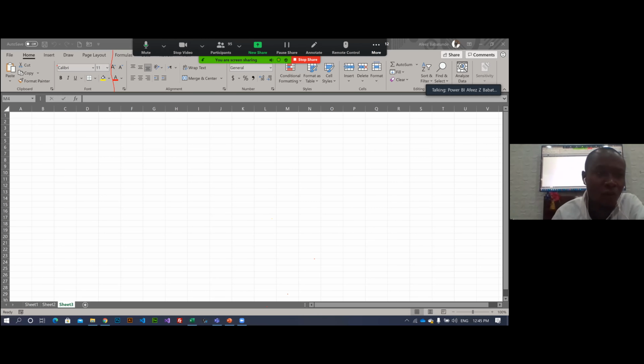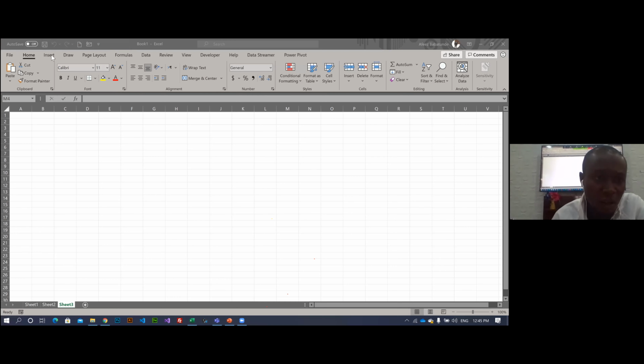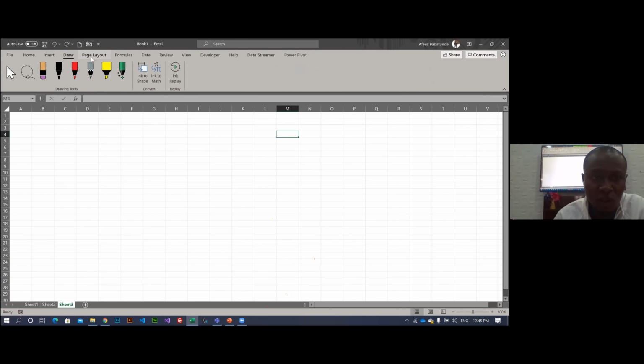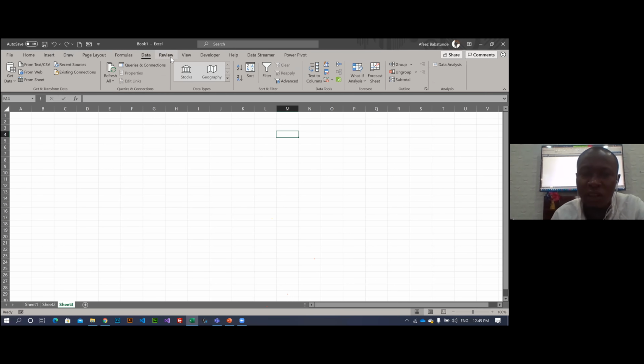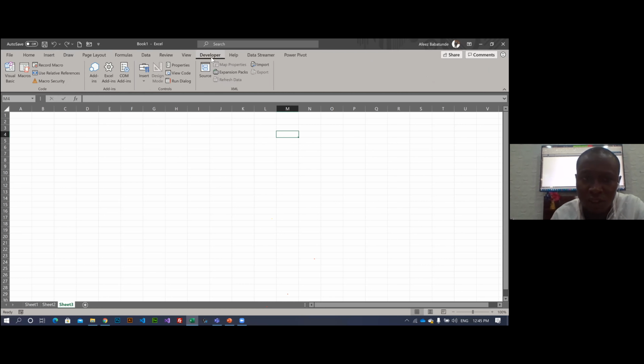So now, on this ribbon, we have tabs. We have different tabs on this ribbon. So we have the Home tab, File, Insert, Draw, Page Layout, Formulas, Data, Review, View, and Developer. You might not see Developer on your own because you haven't activated it.